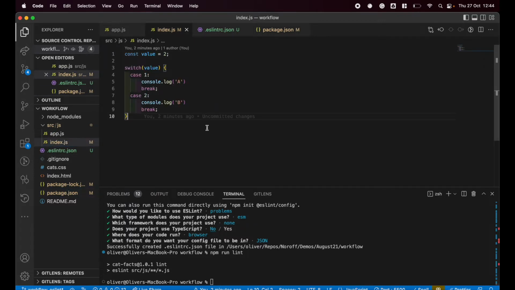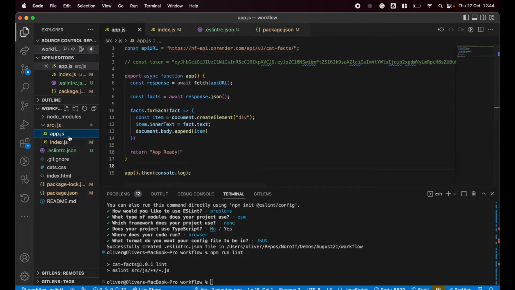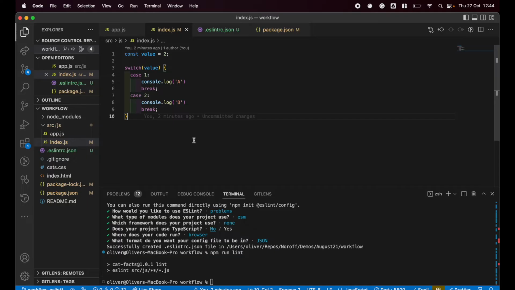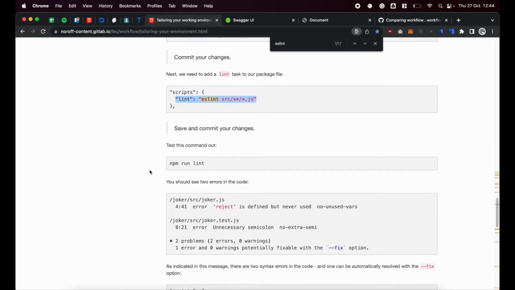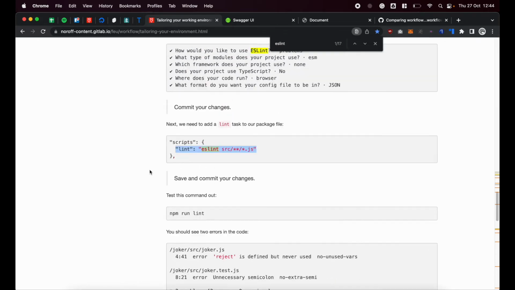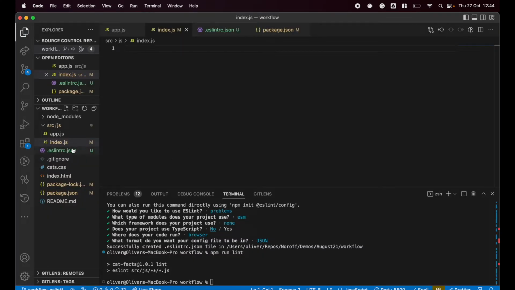So maybe this is not how you trigger the fall through. I want to invoke ESLint, but I'm not actually.